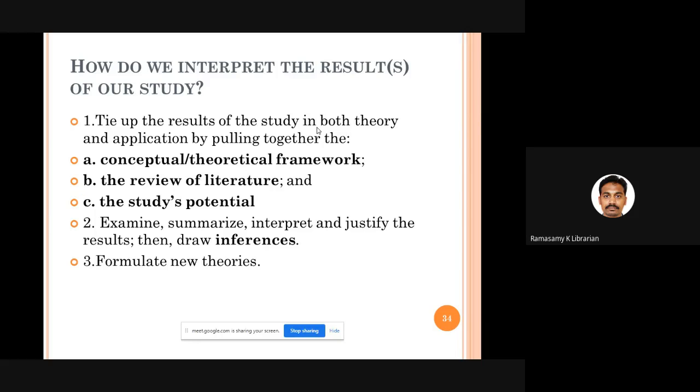Or, for example, there is a theory called the technology acceptance model. So what you do is check whether the technology acceptance model is fitting into your results or not. Okay, so that kind of thing. Or based on the findings of your study, you can formulate a new theory, a new formula, a new model. So these all come under the interpretation section.